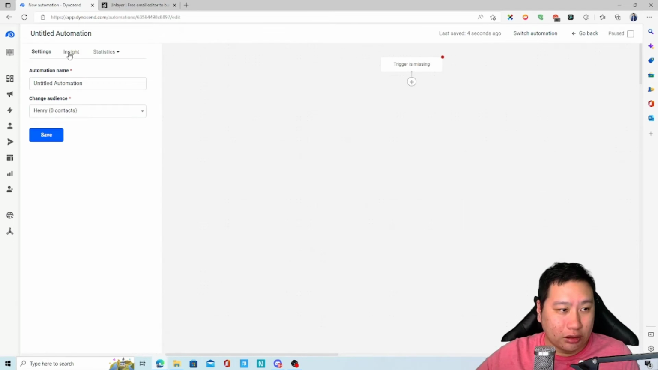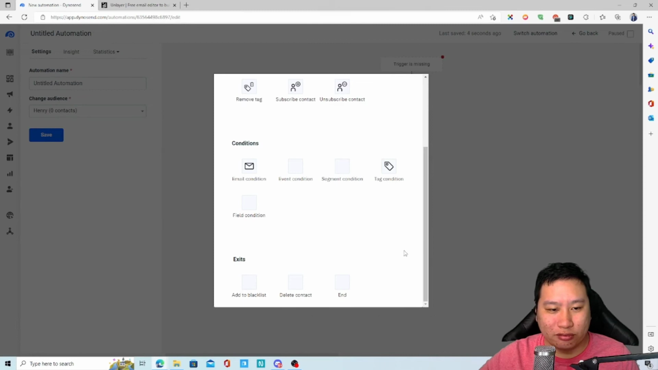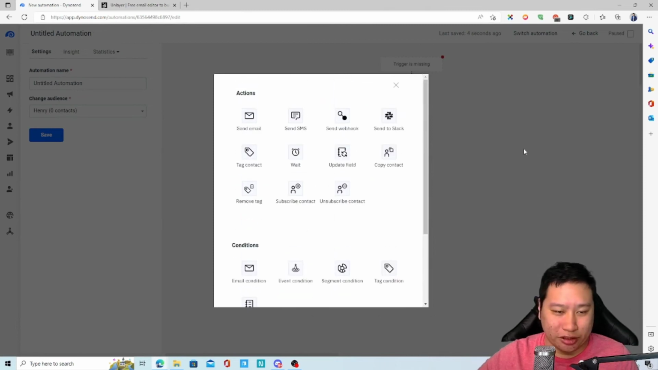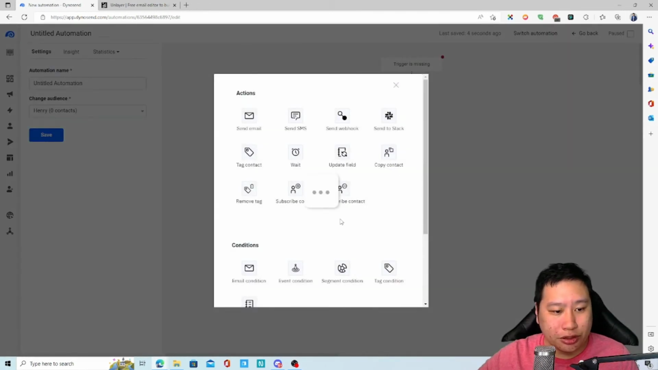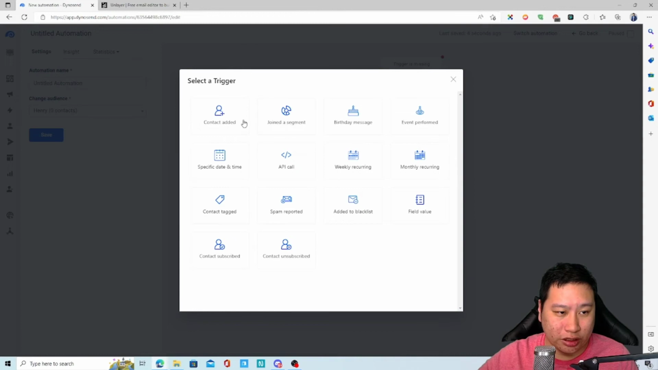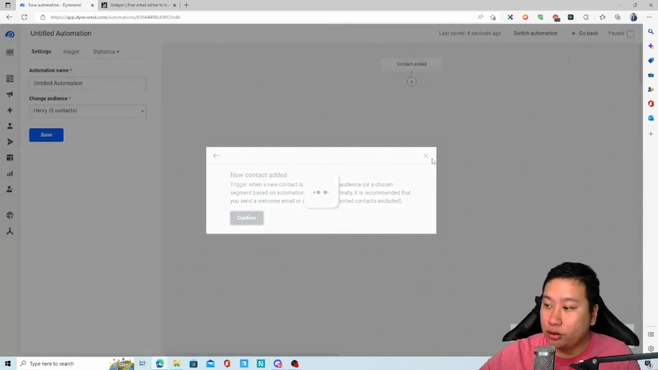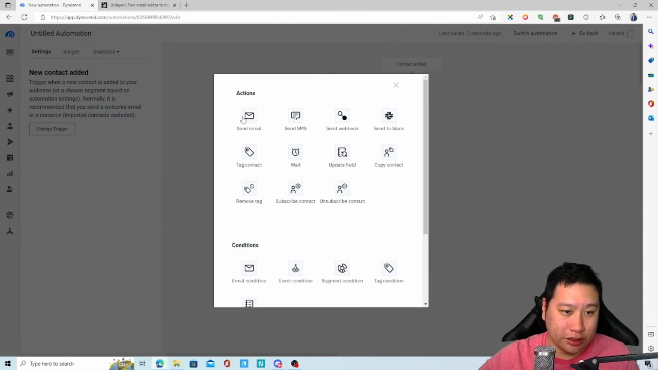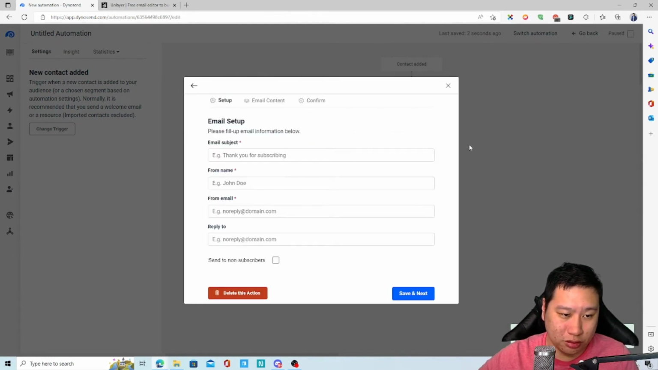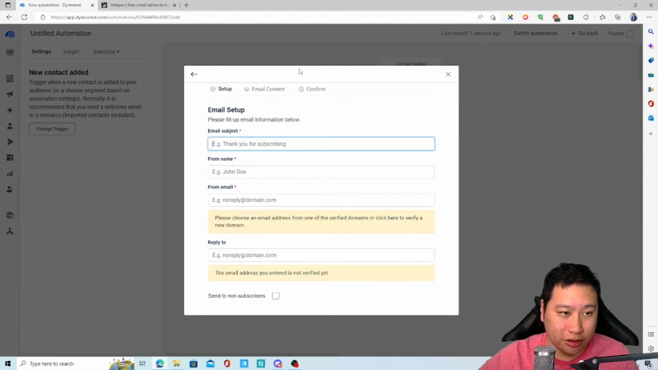Okay, so this is how the automation looks like. I get a vibe that it looks like ActiveCampaign, right? So let's say, the triggers, we've got to set up a trigger first. So of course maybe the trigger will be, let's say, contact added, right? Okay, then once that's done, you can then send an email. Okay, you've got to put in the information right here.